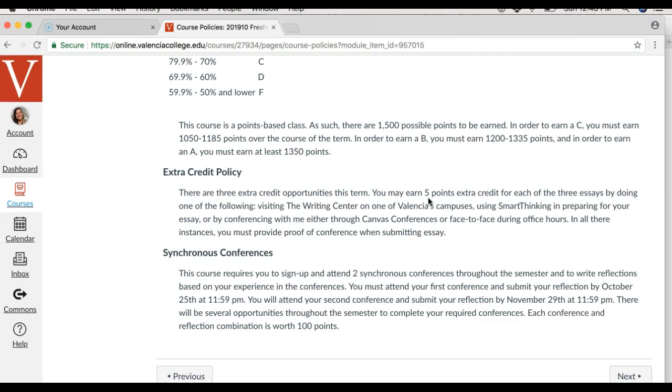With that said, those 2 deadlines, October 25th and November 29th, are hard deadlines, which means if you miss one, you miss it. You get a 0 for the assignment. So please make sure you do both elements. Also, the conference and the reflection go together. You can't do one and not do the other. So if you attend the conference but you don't submit a reflection, then you get no credit. You don't get half credit for doing half the assignment. It's all or nothing.